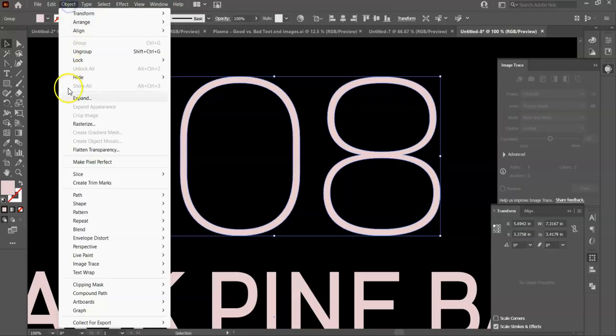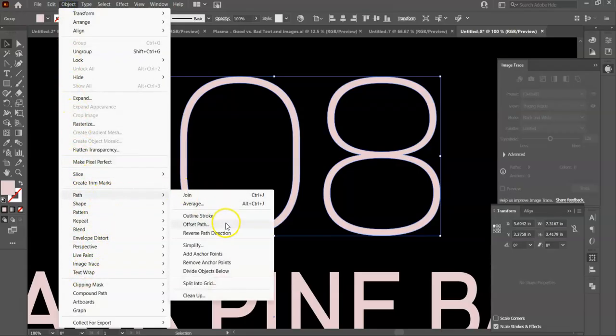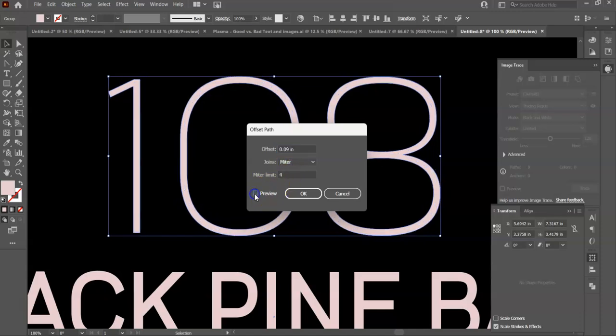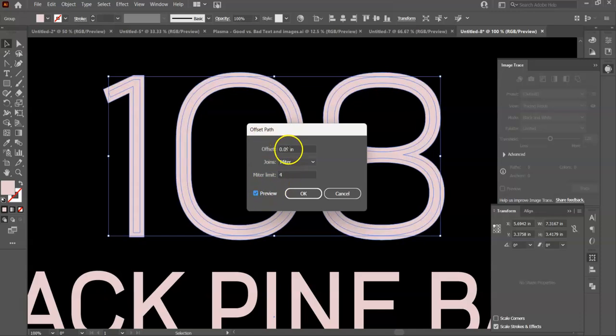Again, I'm going to go to Object, Path, Offset Path. I want to make this a little bit bigger. I want this to stand out. So let's try 0.9. Let's see what that looks like. A bit more. It's too indecisively different.